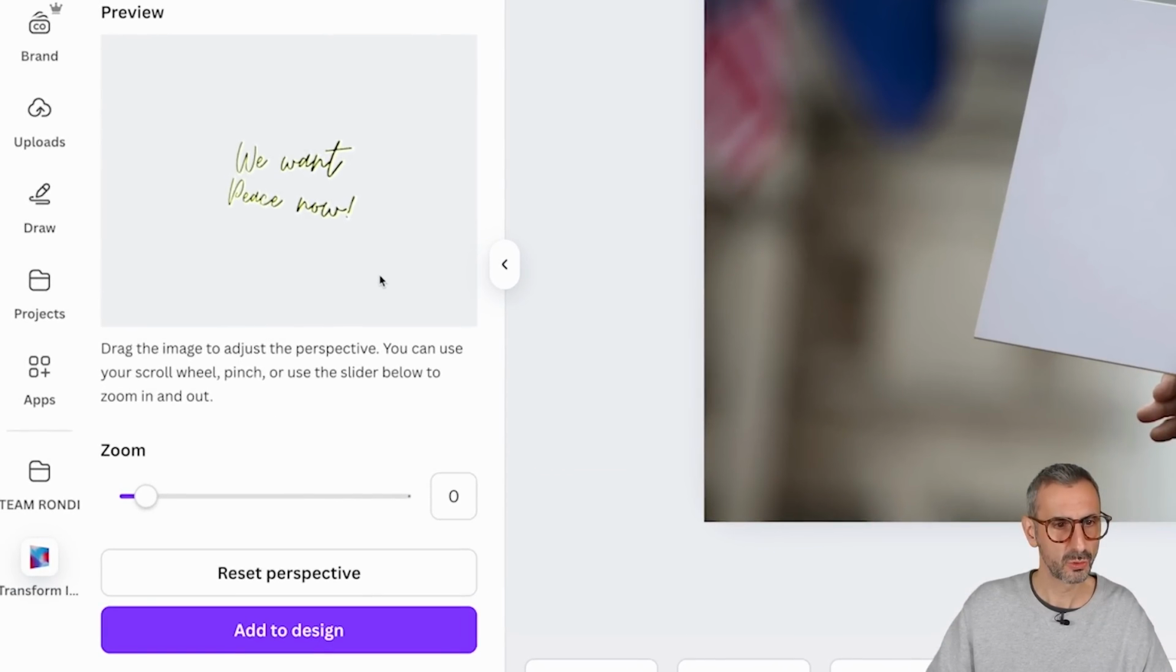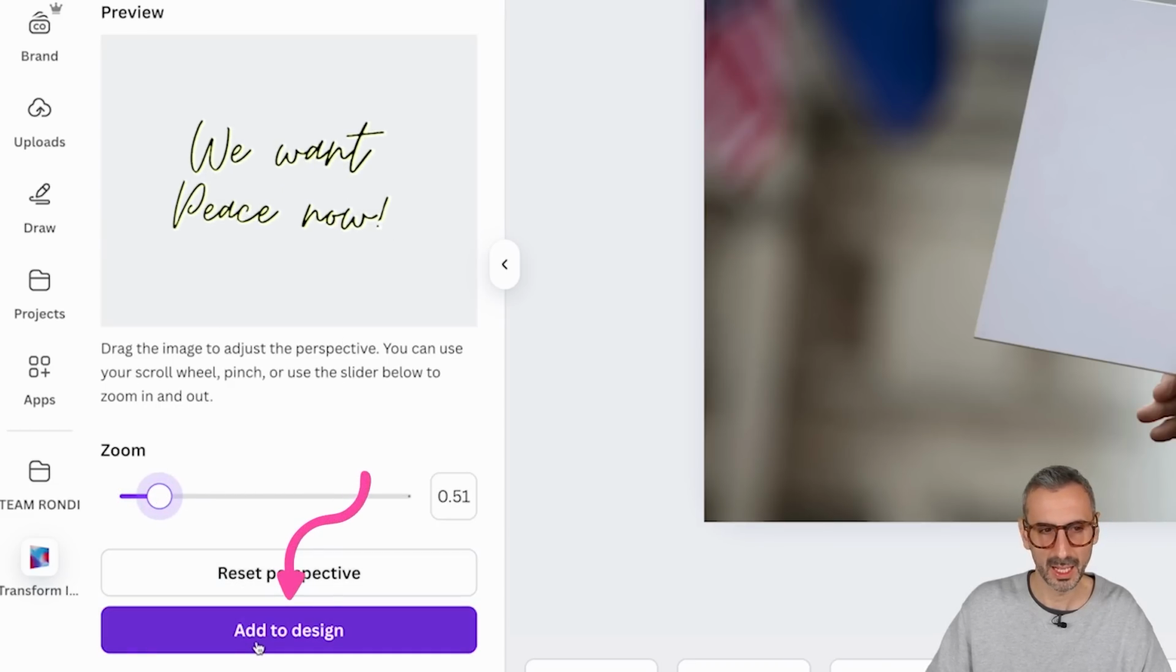Now all I have to do is find the right tilt, the right angle, so that it kind of matches the perspective of my billboard right here. So probably something like so. Probably can zoom in a bit, and I'm going to add this to my design.